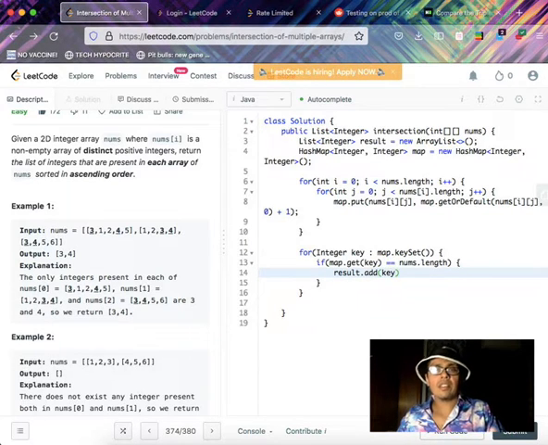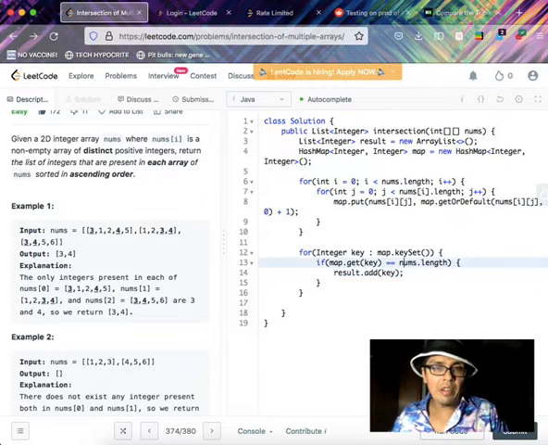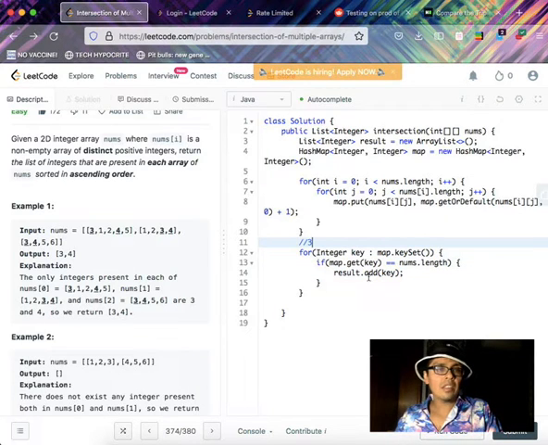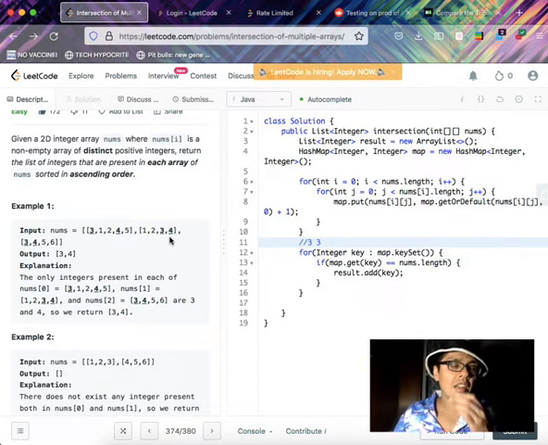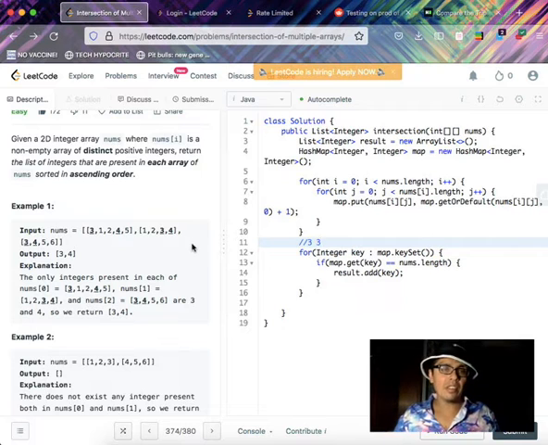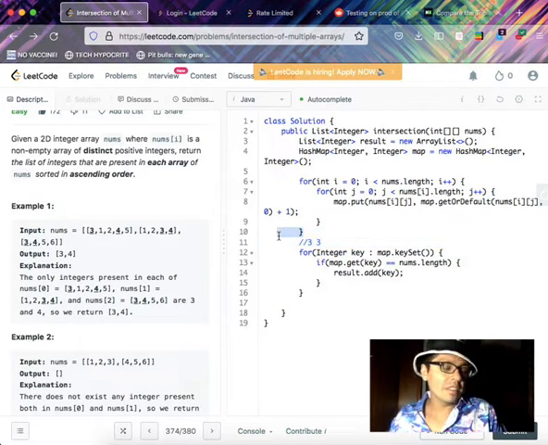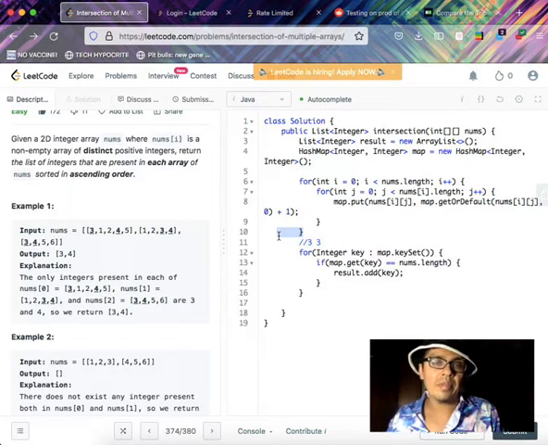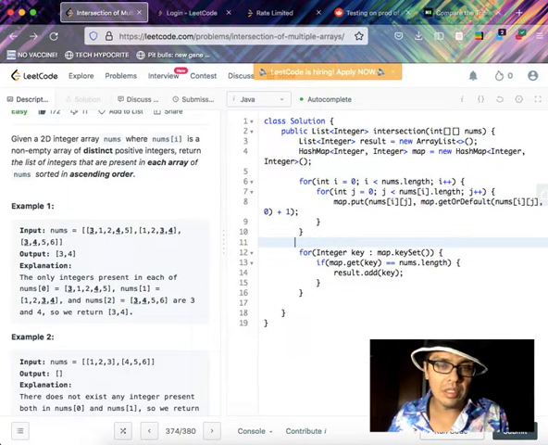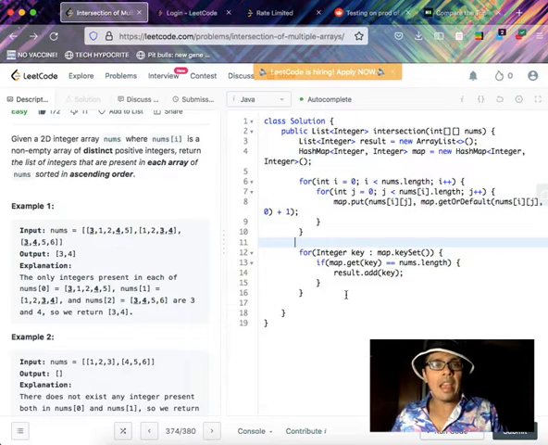Add key. Okay, so basically if 3 occurs 3 times, and nums.length is 3, so 3 occurrences over 3 arrays, right? We'll add the key to the list of those that we want to return. Okay, and are we done? We're not done yet. We have one more step to do.